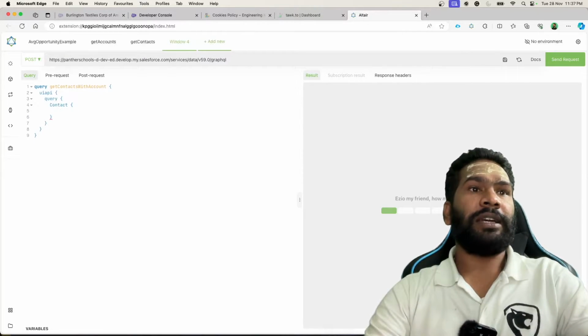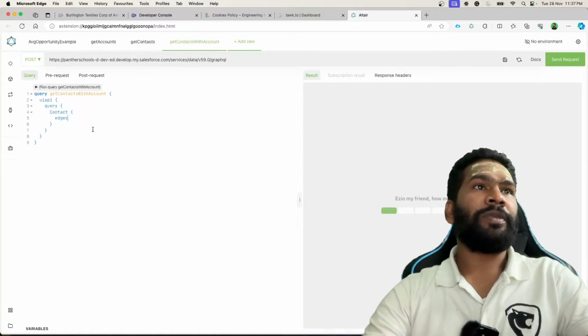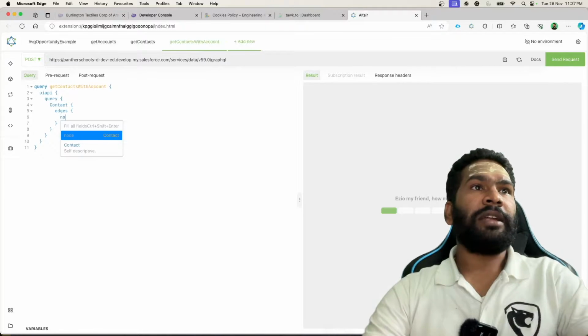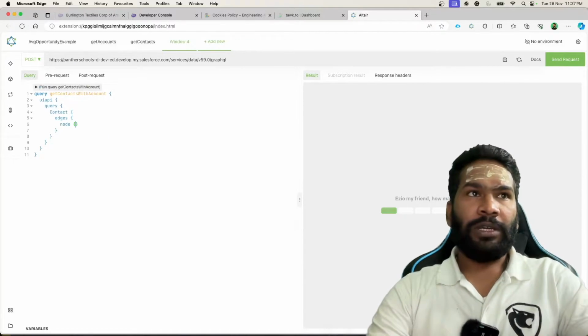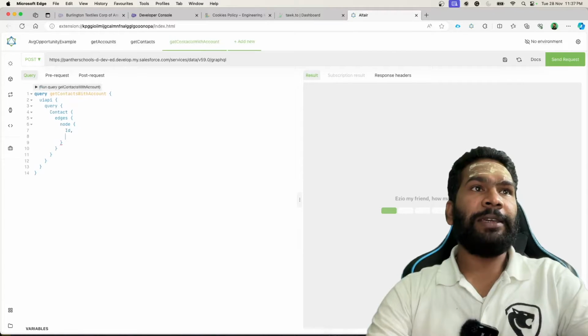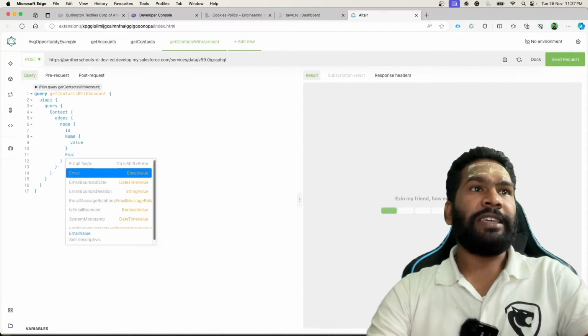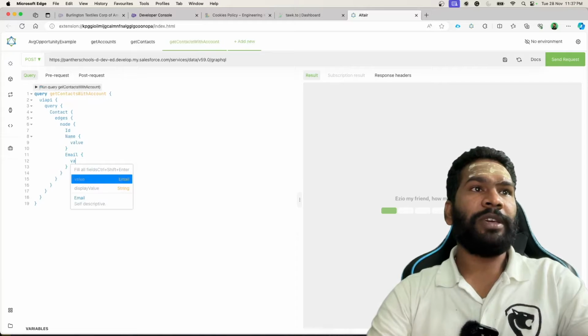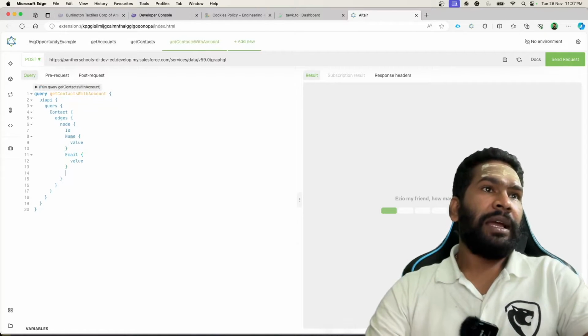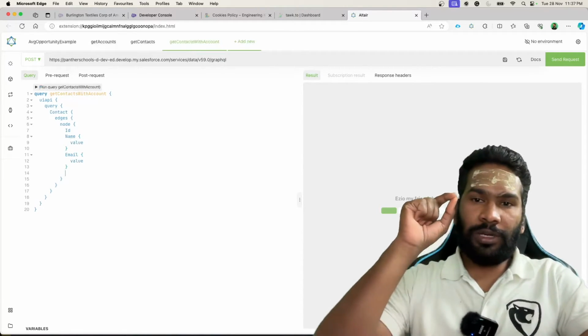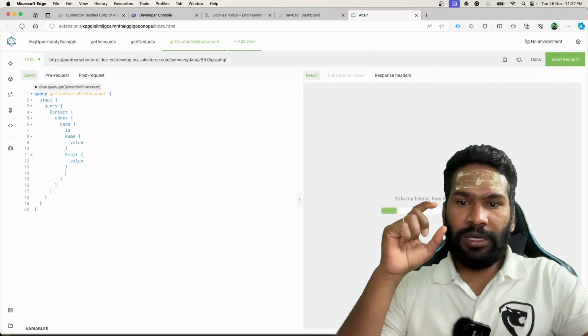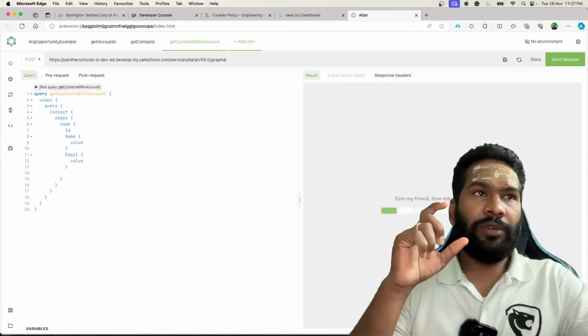And under that contact, there would be edges, and then under edges, we will have node. So what we need is ID, name, and then it should have a value. Then let's say email, it should also have a value. And now we need to get to account.name, right? Account.name. So how will we go?